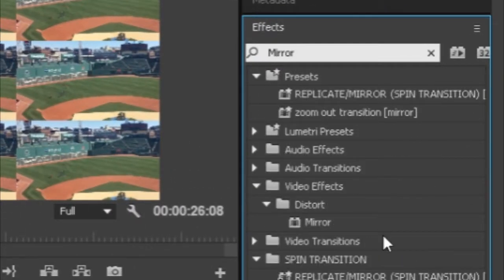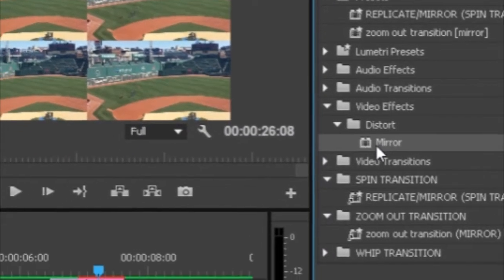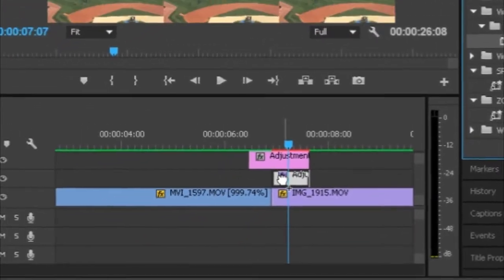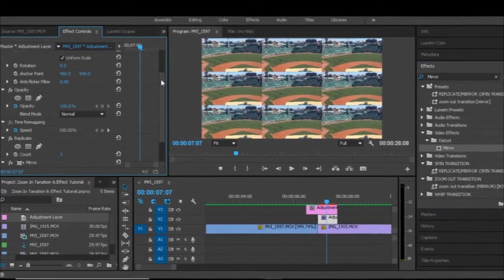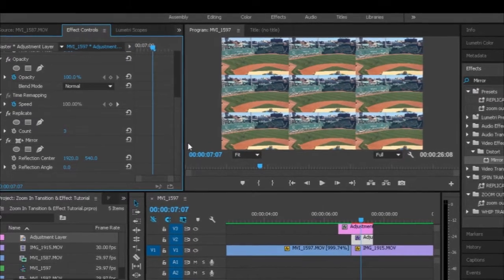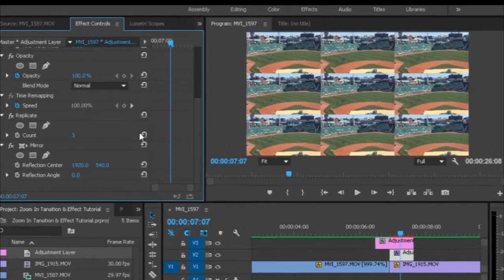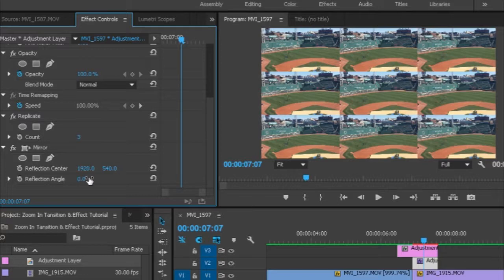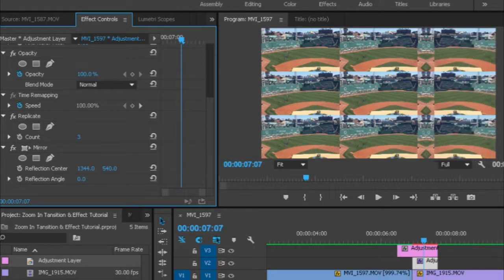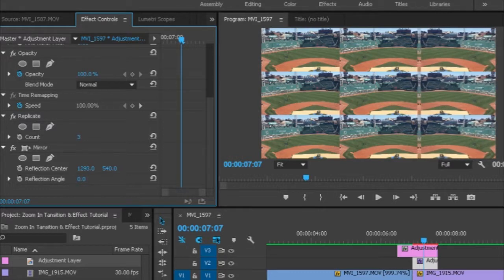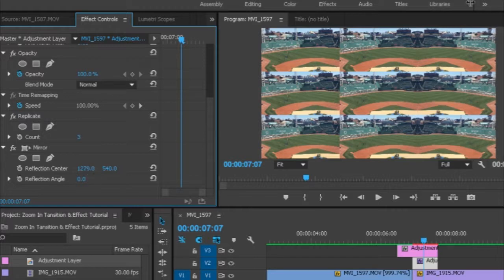Now we're going to need another effect, so head back to the effects tab and search for mirror. It should be under video effects and distort. Alright, now I'm going to drag this over to the same adjustment layer as before, the one at the bottom, and this is where things will get a little bit complicated, but don't worry, just follow along and we will get through this together. So leave the reflection angle at 0 and change the X value on the reflection center to be lower. You'll see the image coming together from the right of the screen. We're just going to line it up until that vertical harsh line that was created by the replicate effect is gone. Alright, perfect.